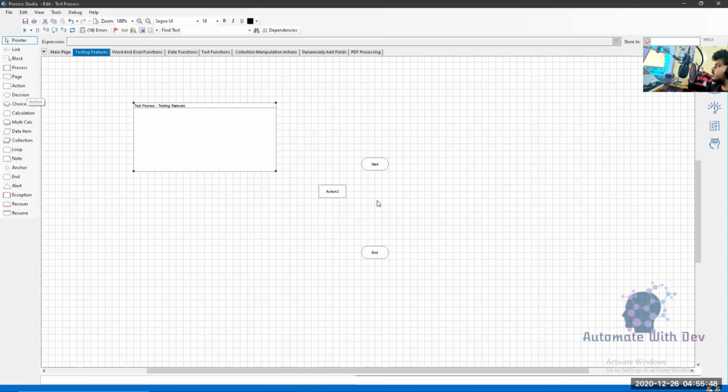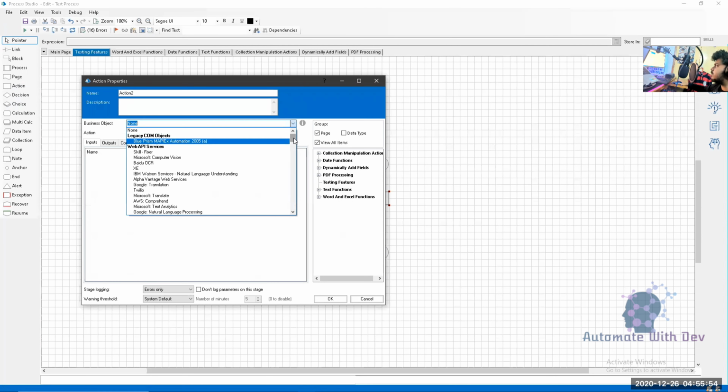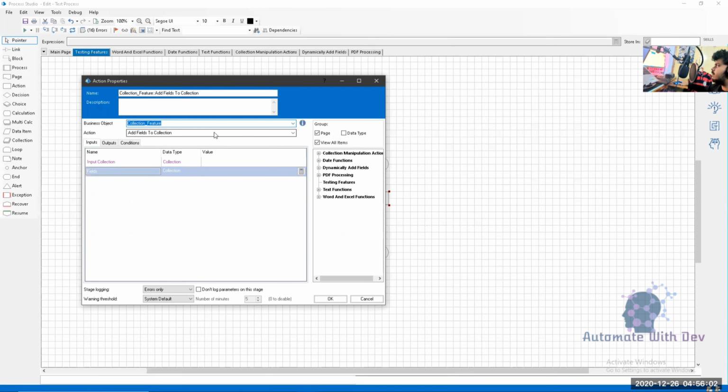Okay, so once I drag the action stage, I can simply go here. I have to now search for my business object. I think my business object was in a default folder. If you see in my default folder, I have a collection feature, and there I have my action, add fields to collection. Now here if you see, I have two parameters, input collection and fields, and then I have also one output.